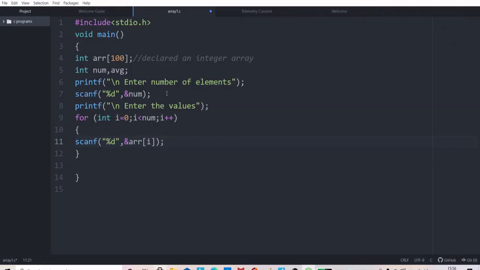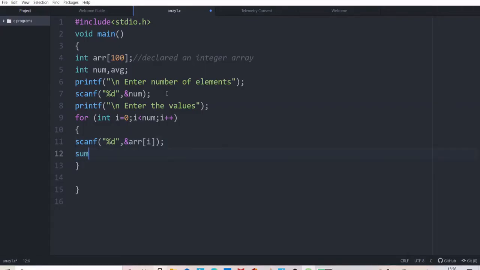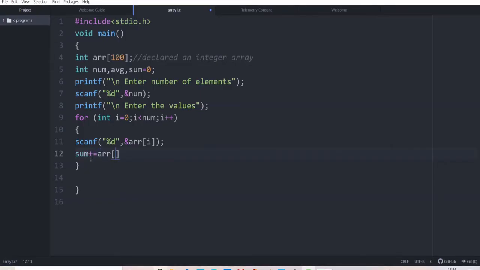So how to calculate the average of the set of elements? First we need the sum. Then divide the sum value by the number of elements so that you will get the average. So what you can do here, sum, we have a variable which is given. Let's initialize the value to 0, sum equals 0, and here you can give sum plus equals arr of i.